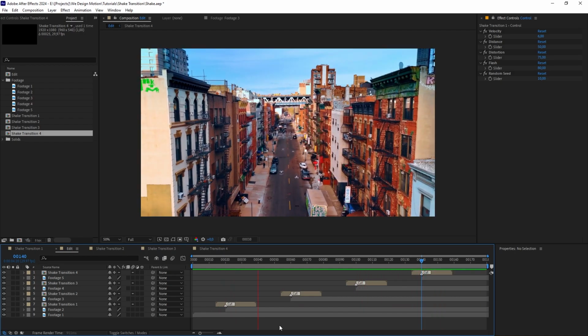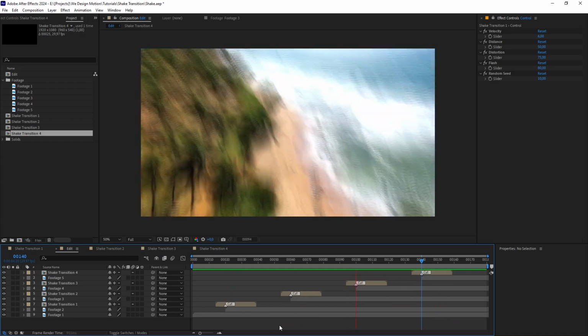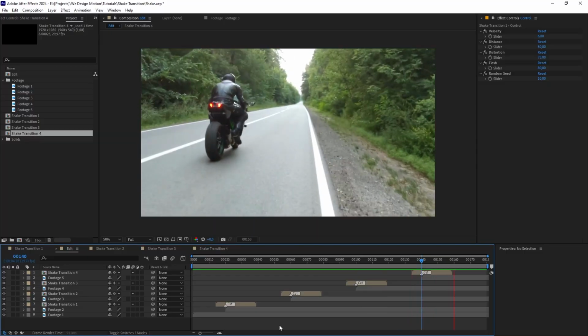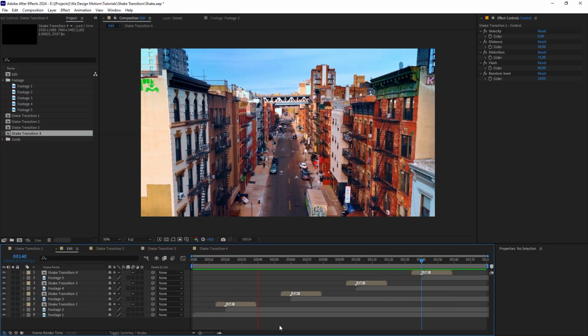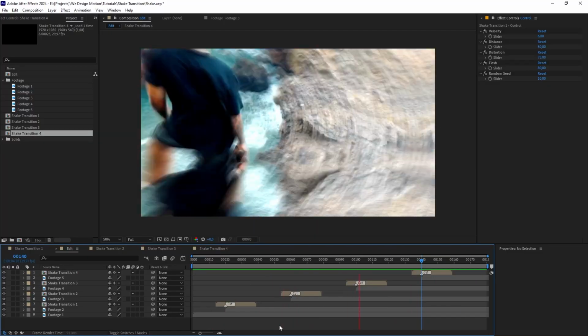And that's it. You can control everything from a single layer, and since the random seed is exposed, you get a unique feel on every cut without rebuilding anything.